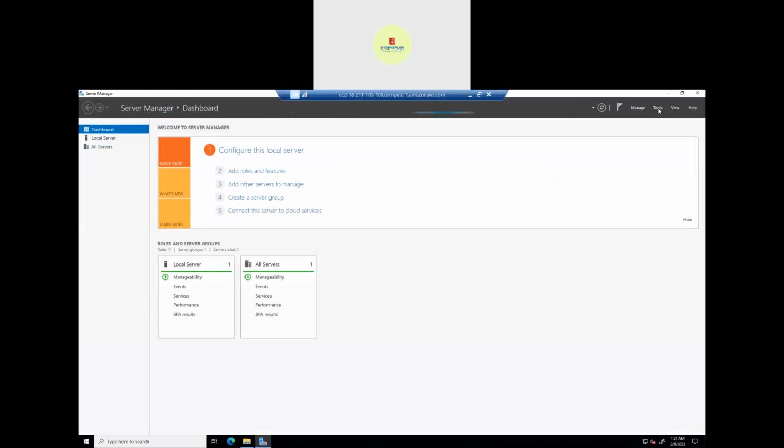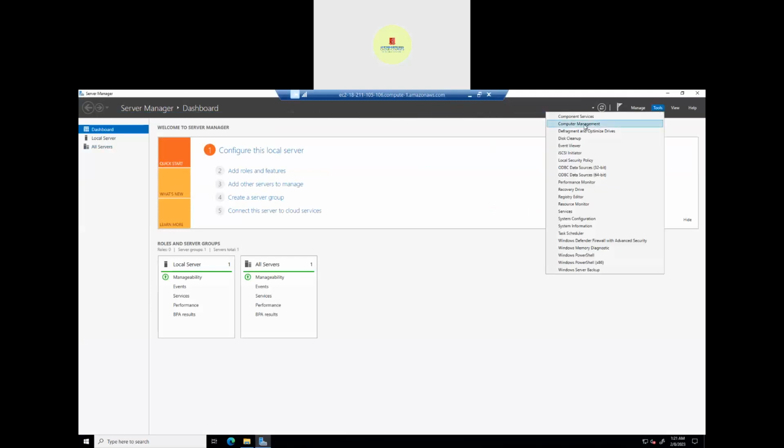And then I go to Tools, and then I go to Computer Management.